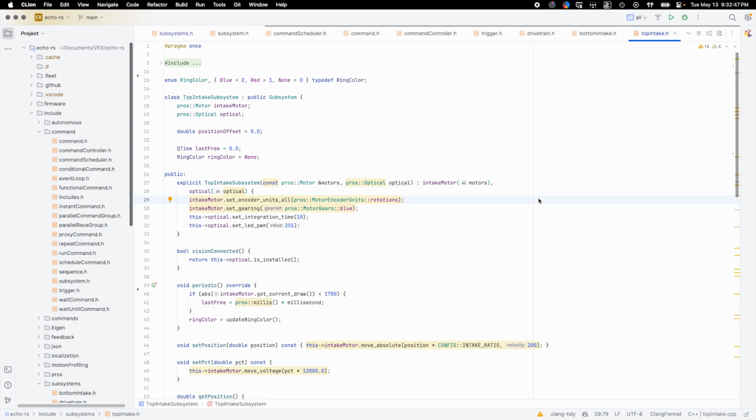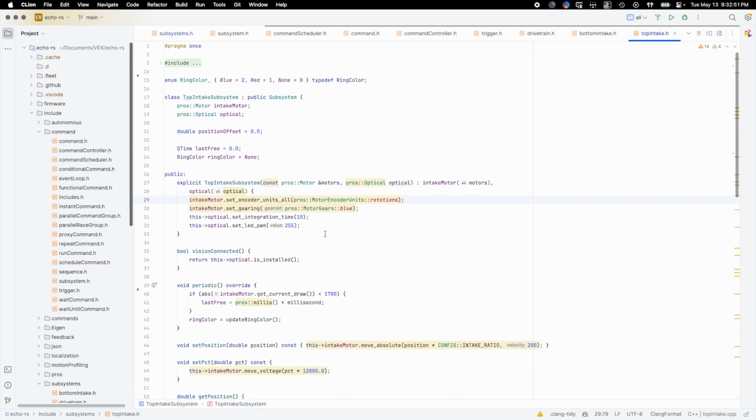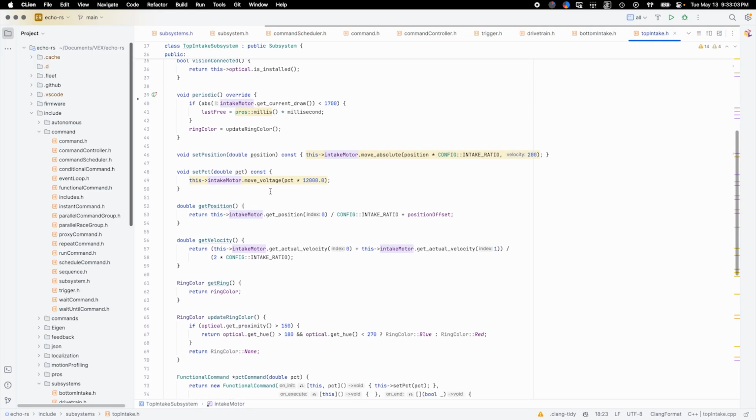All right, so now diving into the code a little deeper. Here I have the top intake subsystem. This is what we use to control the top intake on our robots throughout the season. And then going just a little bit into depth about this subsystem, it obviously owns a motor and an optical sensor, and this is used for the movement and the sensing on this section.